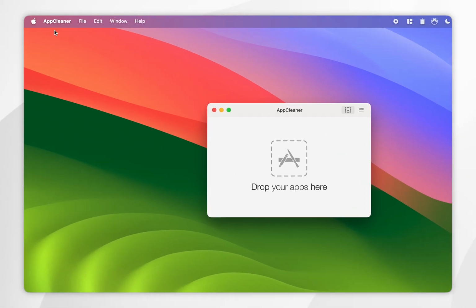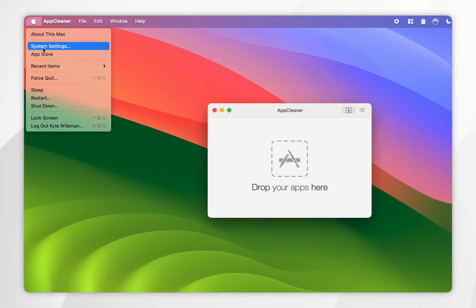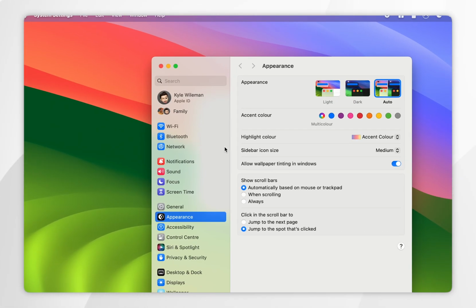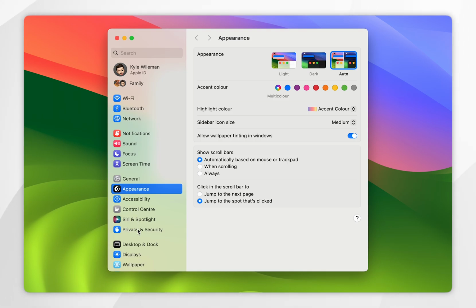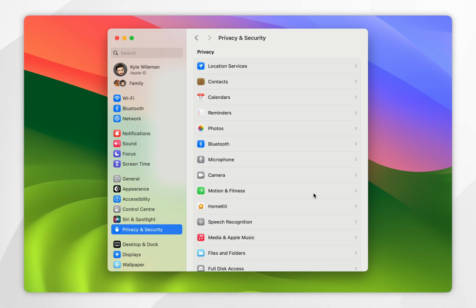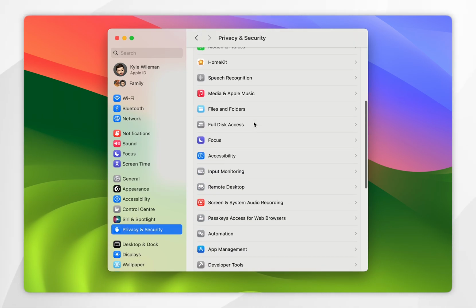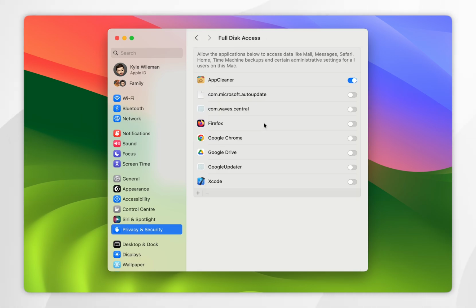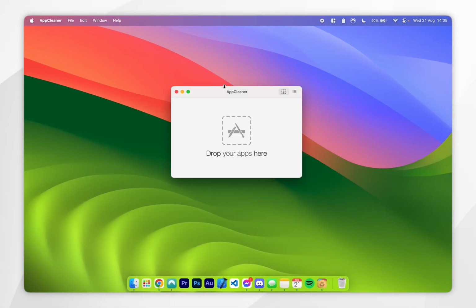To do this, you want to click on the Apple logo in the top left, and then you want to click into System Settings. Once you're inside System Settings, you want to click on the Privacy and Security tab, and once you're inside the Privacy and Security tab, you want to scroll down and find where it says Full Disk Access and click into that. Once you're in here, you want to toggle on Appcleaner, and you may need to enter in your Mac password. And once you've done this, it will have full disk access so it can delete files. Now we've done this, we can exit out of the system settings.